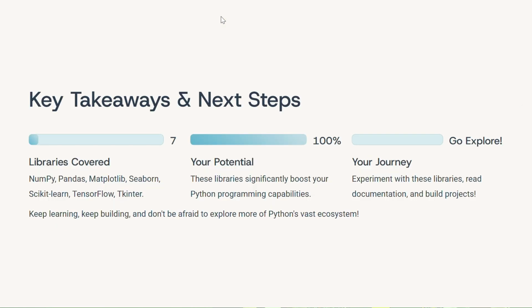Key takeaways: these libraries significantly boost your Python programming capabilities. Experiment with these libraries, read documentation, and build projects. Keep learning, keep building, and don't be afraid to explore more of Python's vast ecosystem.